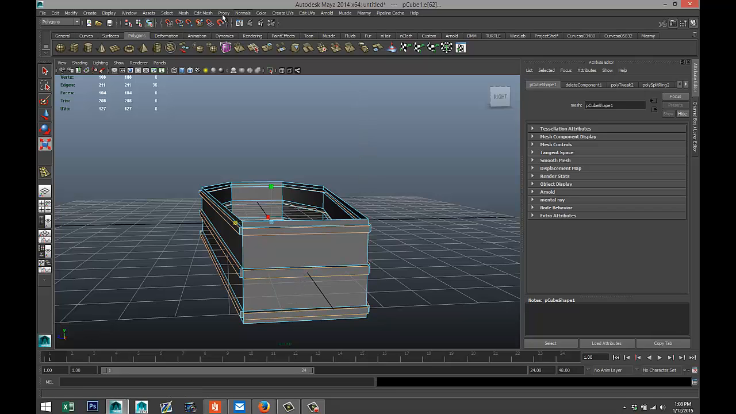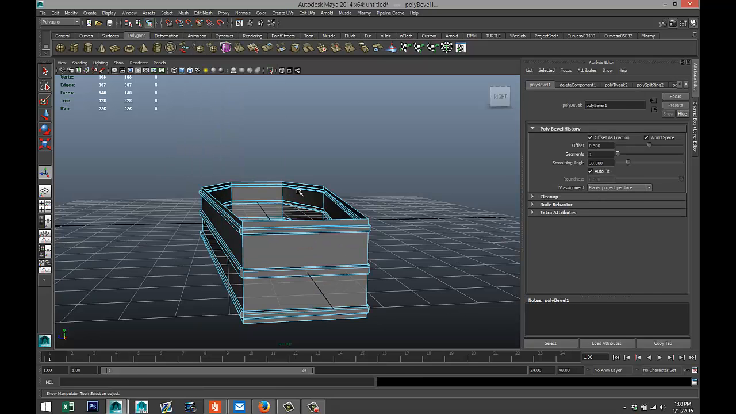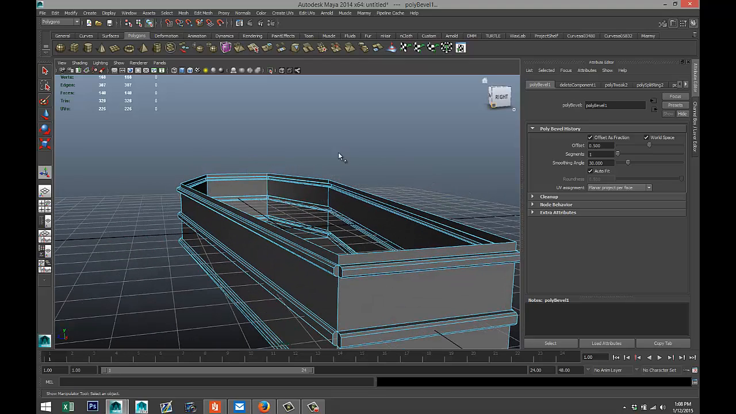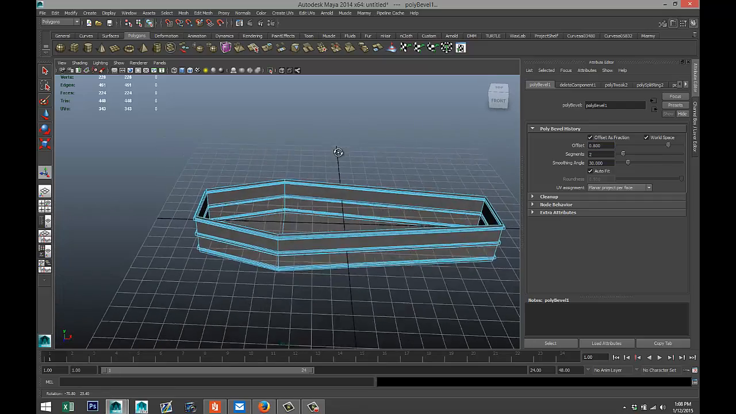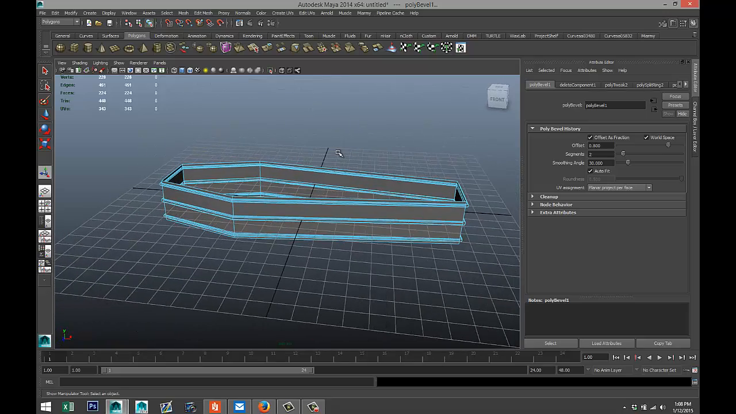All right. Edit mesh and bevel. Let's tweak those settings a bit. Not too many segments. 2 is fine. And let's do 0.8. All right. Looks good. Now we're going to work on the lid.